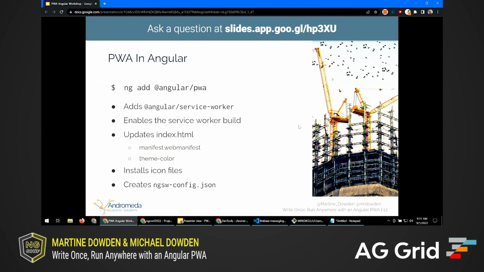So that ngsw-config.json, what it does is it's going to go ahead and define things like how you want your application to be cached. So when it installs in the background, and part of where the magic happens with being able to work offline, being able to load faster, and so on and so forth, is that caching, which could be an entire presentation in and of itself. We're not going to go into that. We're going to go into the installability and notifications today. But that is where you're going to find all the information on how your application is going to cache stuff in the background.